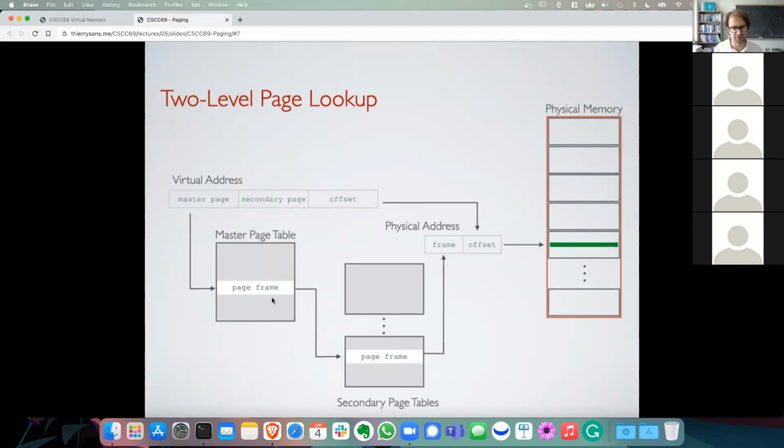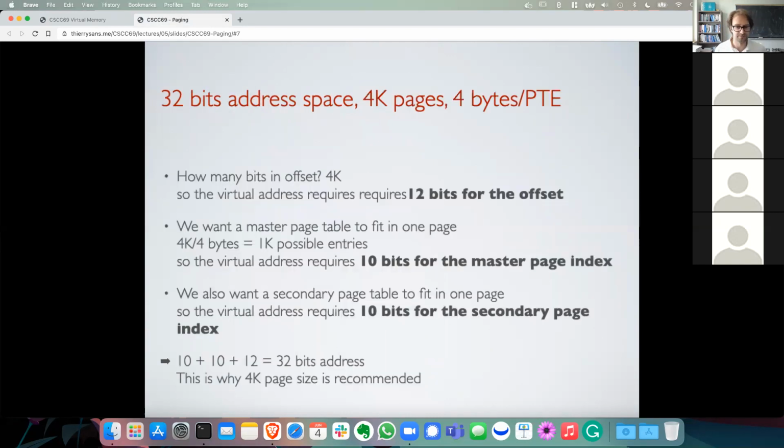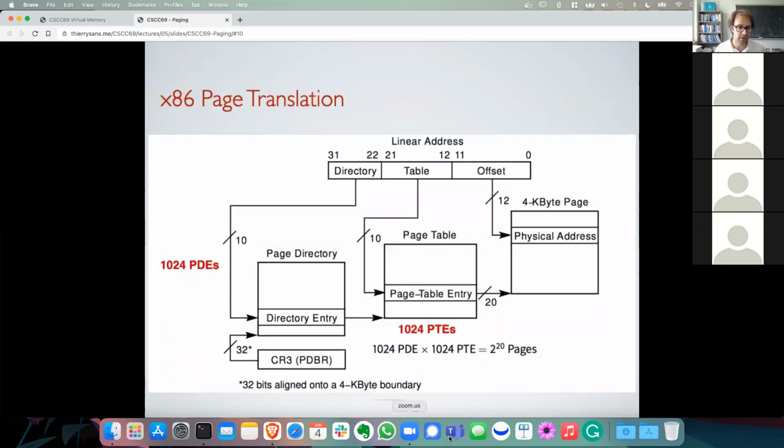Actually, I'm saying something wrong here. No, this one does not contain the bits. It contains directly the address of the secondary page table, because it has to be a 32-bit address. So yes, sorry about that. The master page table, meaning the page directory: what each page directory entry contains is actually the address of the page table. Okay, the directory entry is the address of that page table, and here the bits are here, and the page index is here.